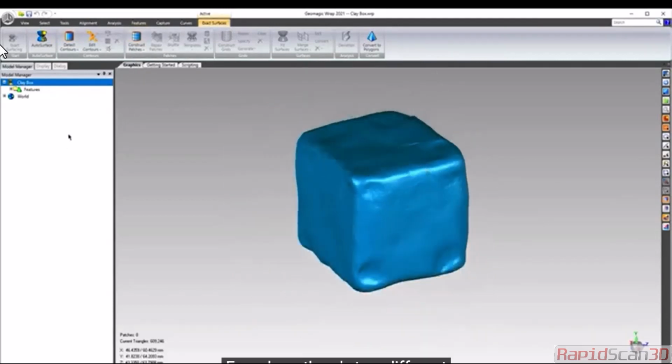From here, there's two different main routes you can go. One of them is the auto surface route, and the other one is the manual surfacing route, which is everything here. And then at the very end of the line here, you can convert it back to a polygon again.